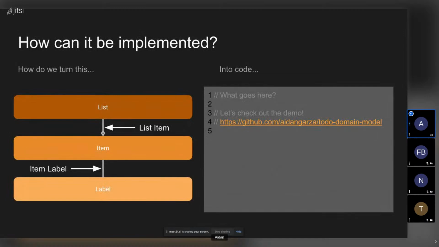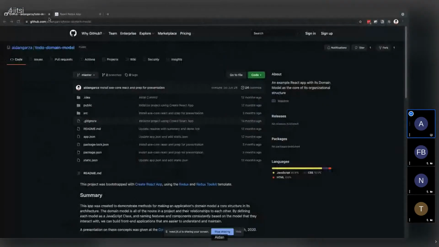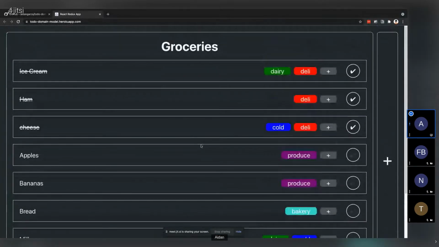So how can we turn this domain model into code that maps back to it explicitly? We're going to be looking specifically at this to-do list concept. The code that we'll be looking at is in GitHub, called to-do domain model. Here it is right here. And this is the app from the slide earlier that we'll actually be looking at.